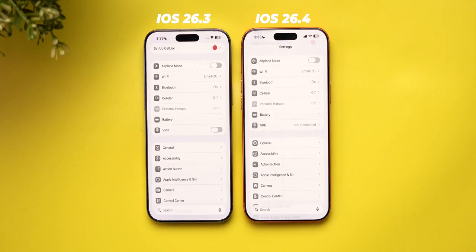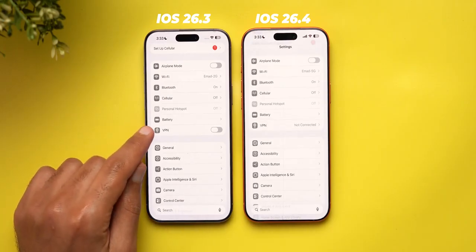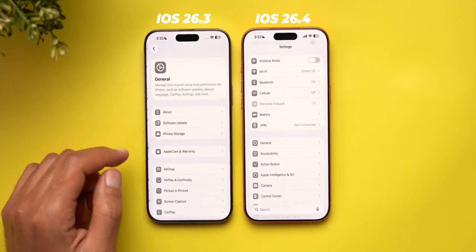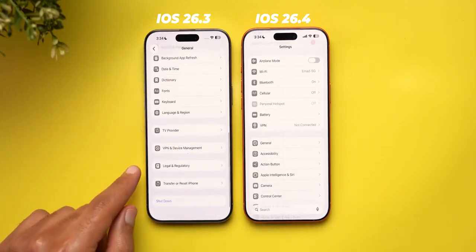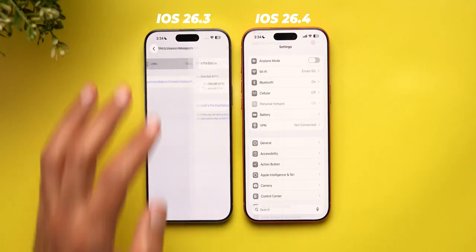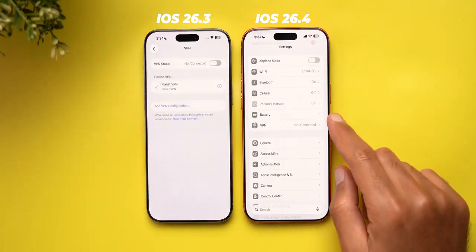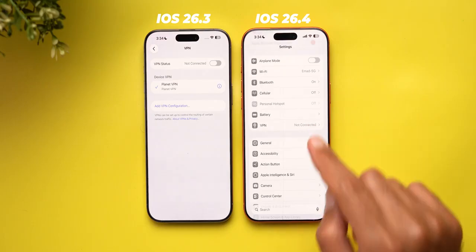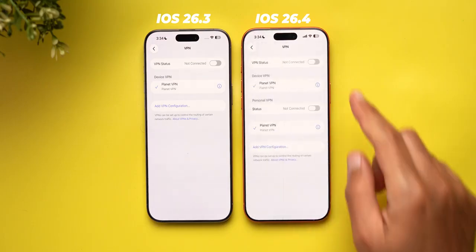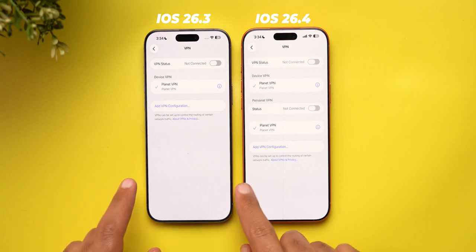And if you have a VPN set up on your phone, previously it used to show you only a toggle on the main page, but if you wanted to access the rest of the VPN settings, you needed to go to General and then VPN and Device Management, then VPN to get access to this menu, while currently everything is located in one place. When you go to this VPN page, from here you can see the toggle in addition to the other info we used to have.